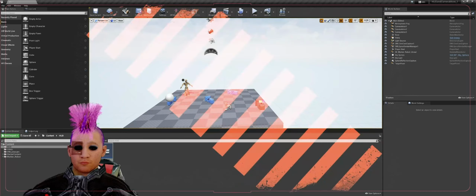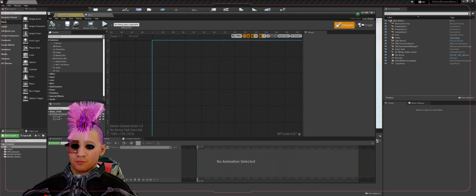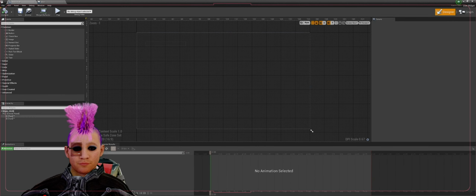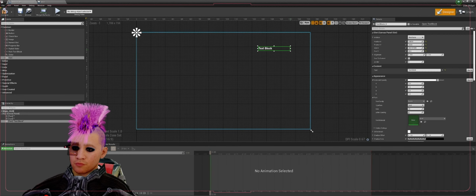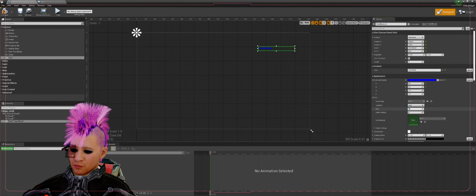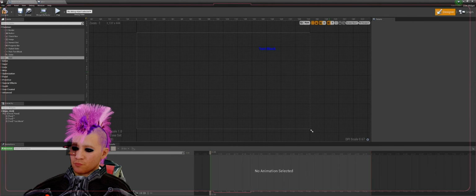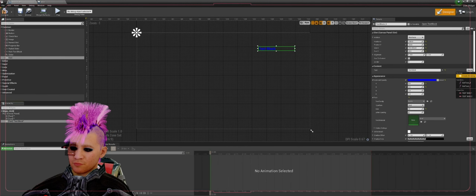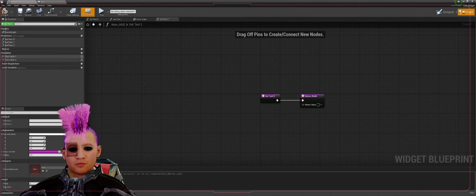So the first thing we're going to do is open up our main HUD again. We're going to bring in another text box. We'll put that over here. Let's change that text to blue. We'll set the text size to 30 to match the other ones that we did. We're going to go ahead and set a binding for that. Create binding. Then we come over here.